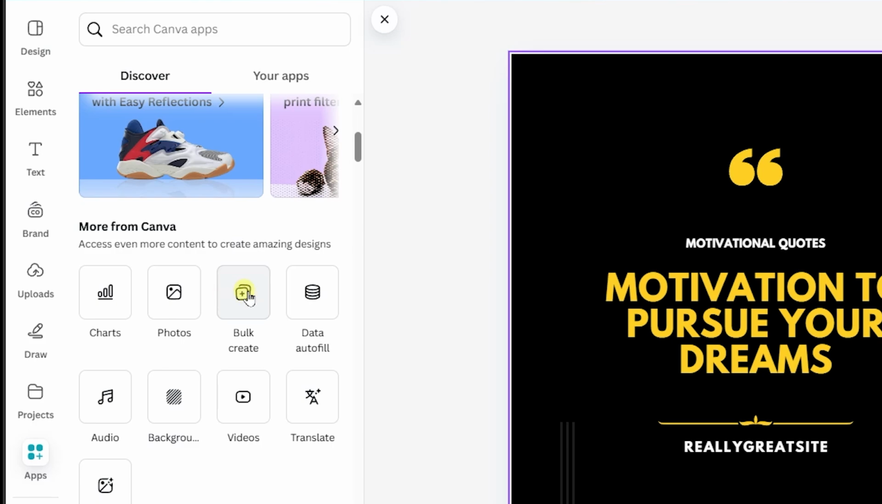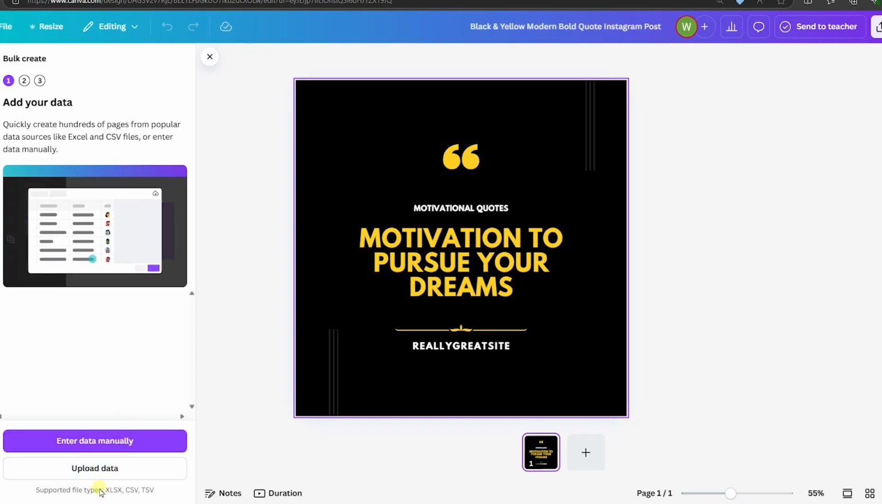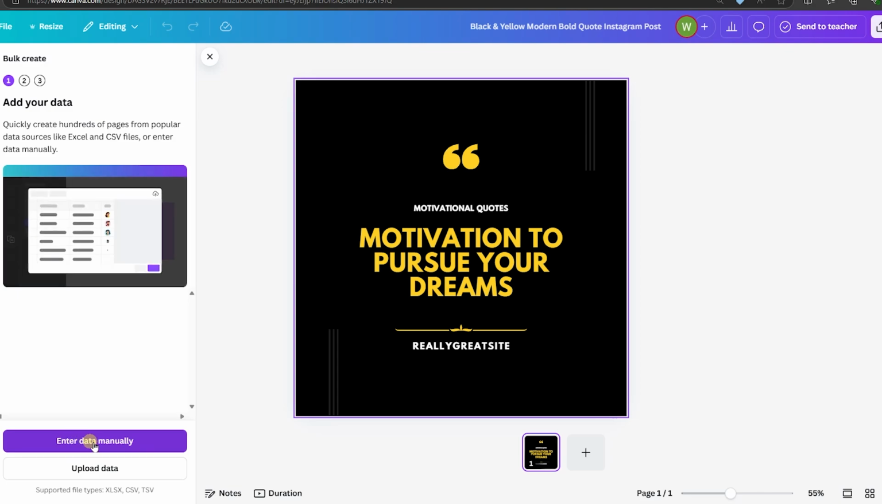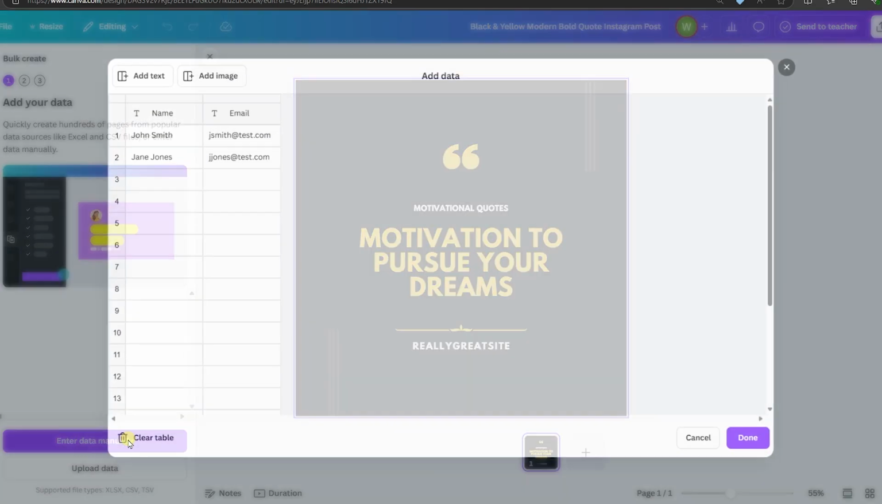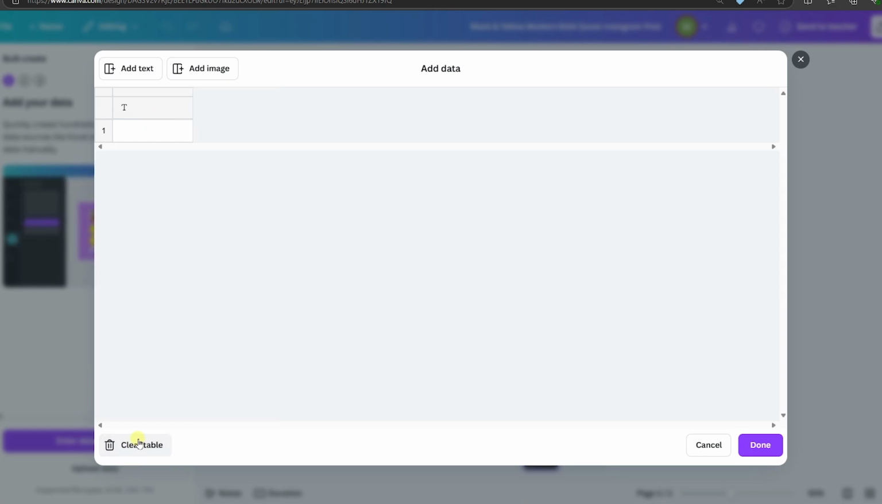All right, so from here, tap on the bulk create, and now you can see you can upload a CSV file, TSV, XLSX, and many more files are supported. In my case, I will go with the manual one, so enter data manually. I will tap that, and from here, let me first clear up the table real quick, and now I want to add some codes.